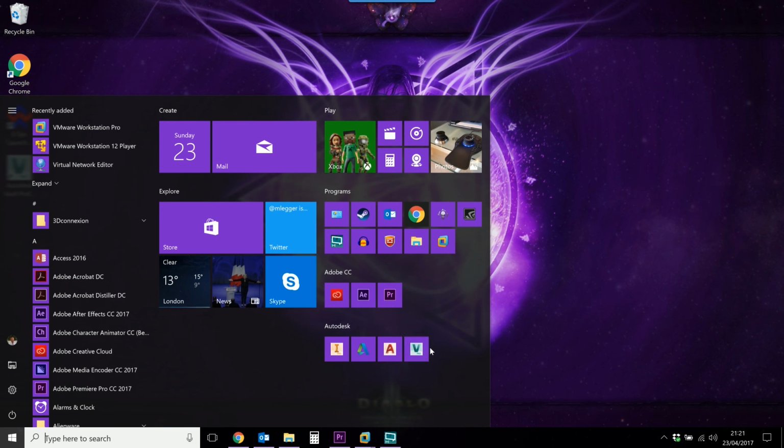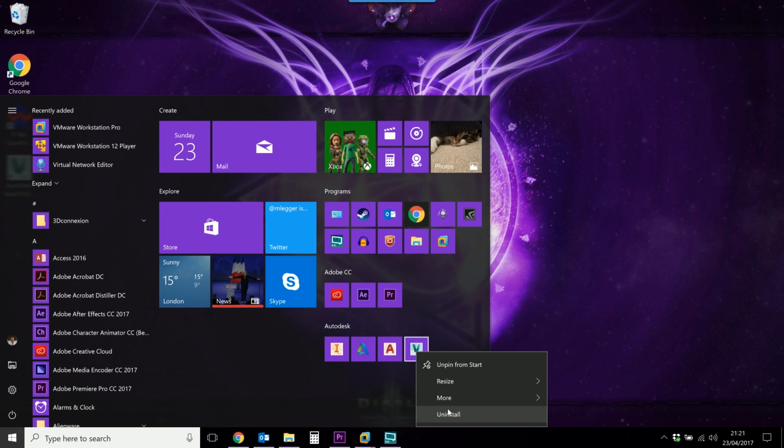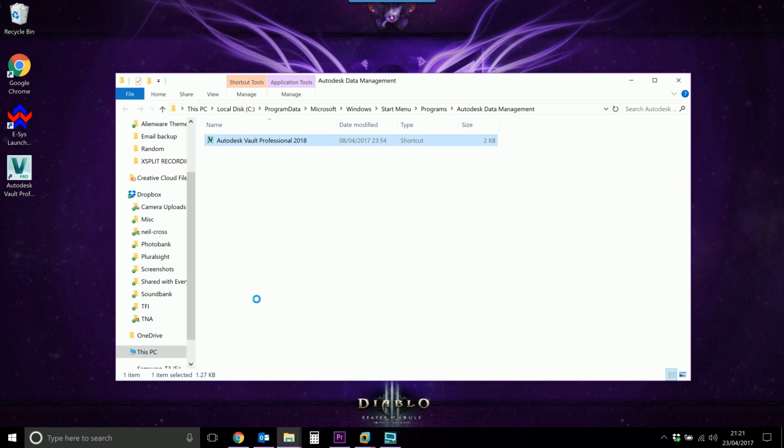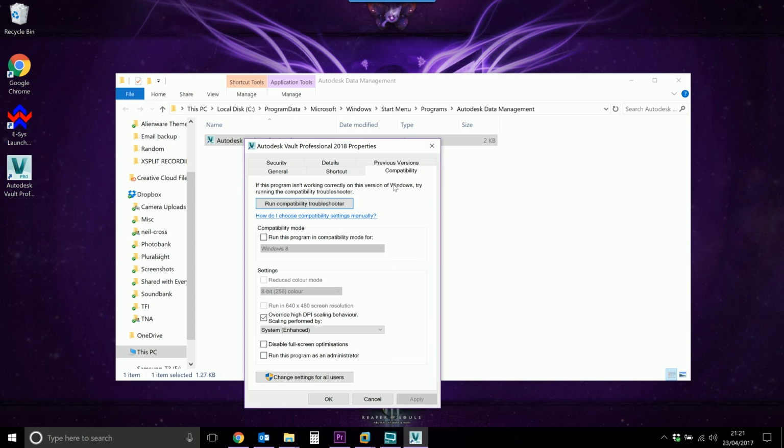If you're on Windows 10 as well, right click on the shortcut, the tile thing, go to More, and go to Open File Location. If you don't have a desktop shortcut, right click on that, go to Properties, and then you're at the same spot, Compatibility, and then there's the ticky box there.